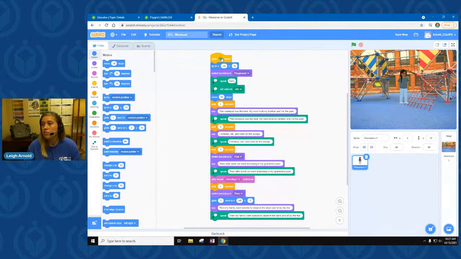So again, you can see here, it says when the flag is clicked, that starts my project. I can come up here to the flag. "Hello. This weekend was the best. My mom took my brother and I to the park." So I can stop it. I have different backdrops. I can change the character.